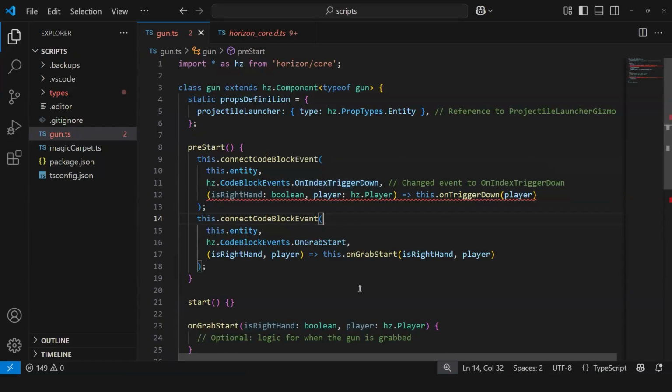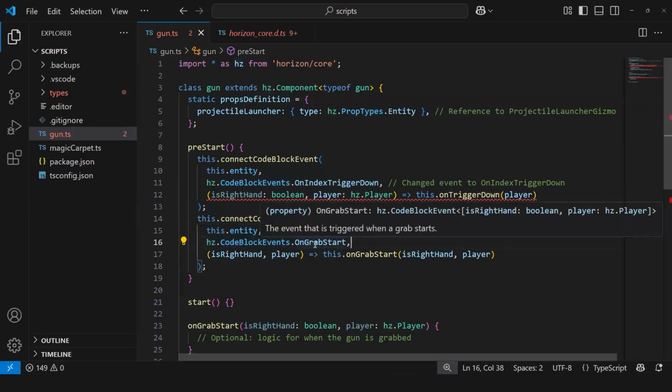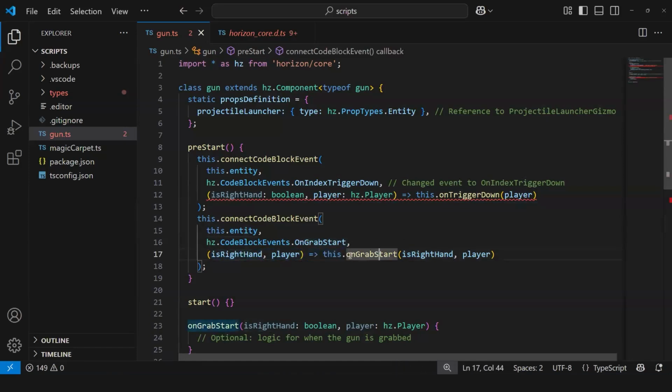Yeah, I mean, it made a presumption here. I understand this error and I could fix this right away, but maybe a beginner doesn't quite understand this error, right? So what's going on here though? When we use the on grab start, if we hover over our events, we can see the parameters that come with the event. This one comes with a Boolean and a player. And so we used that as we passed it on to our method.